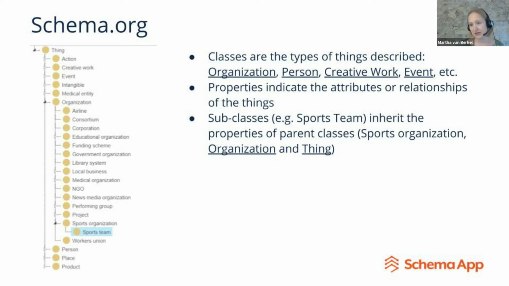So on the right-hand side, you'll actually see the tree that we have in Schema App because I think it helps you visually understand that thing is the most generic. And then if we have an organization, you'll see there's all these different types of organizations. Local business may be one that you're familiar with. And then a subclass would be sort of a further class. So the sports team is a subclass of sports organization, which is a type of organization, which is a type of thing. And we mentioned sports team because that's the example we're going to use today.